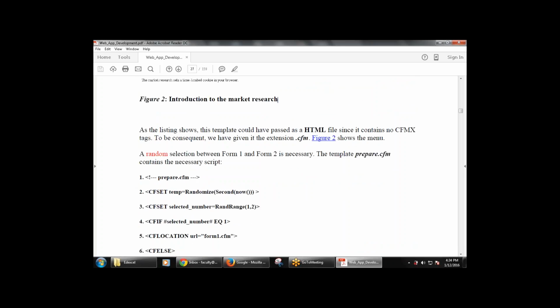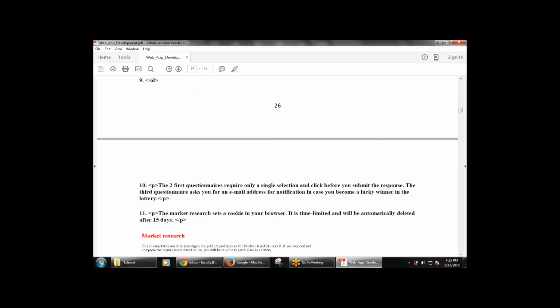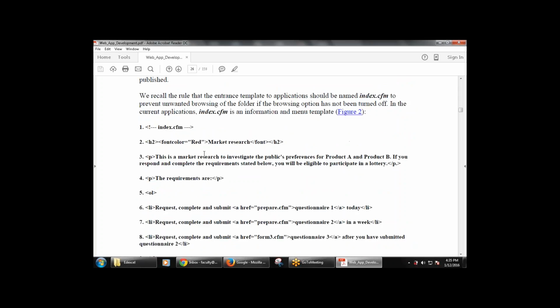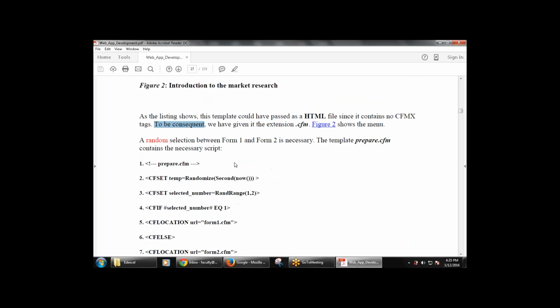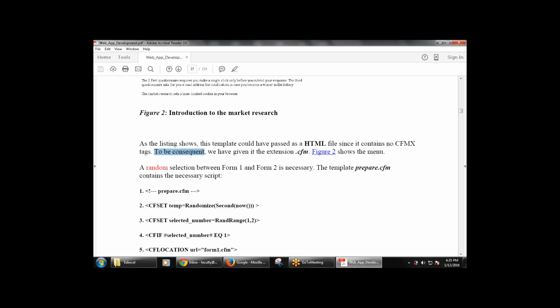Now again there is a random selection between form 1 and form 2 that is necessary for this. There is a template that has passed as an HTML file since it contains no CFML tag. So this is the HTML file. Now we are going to convert this HTML file into a CFM file. So there is a random selection that is generated with this. A random selection between form 1 and form 2 is necessary.